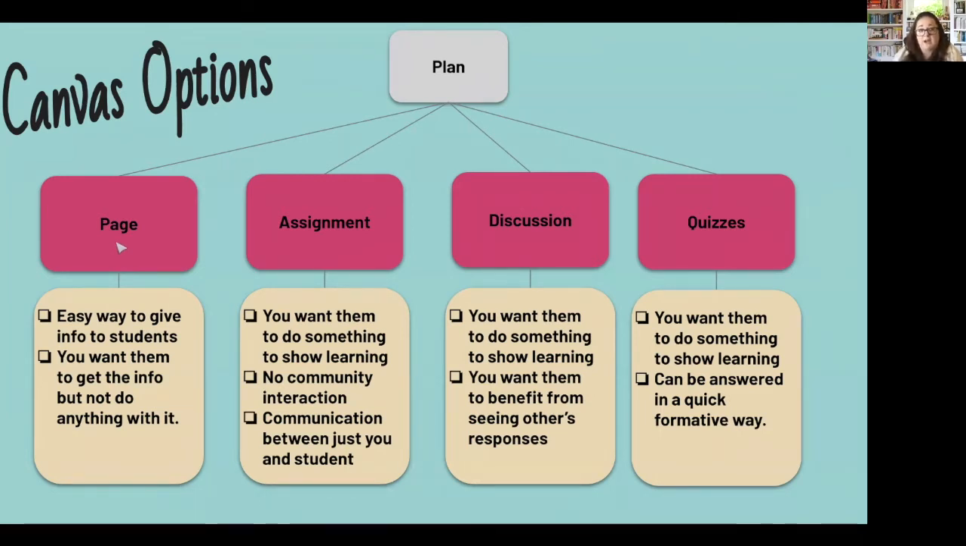You're given access, which we're going to talk about in a minute, to the rich content editor across all of these different options. So once you start creating within that content editor, it's the same no matter which one you choose, but your intention with your design is different. So if I don't need the kids to turn in anything, then I'm going to build it in a page, and they're not going to turn anything in with it.